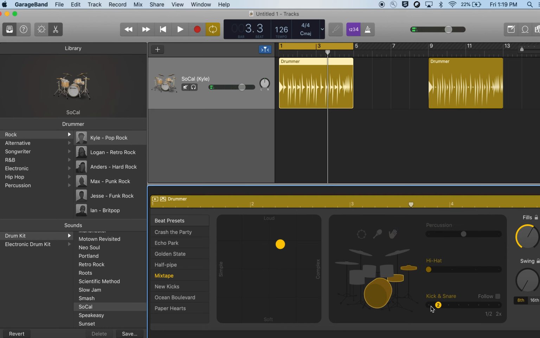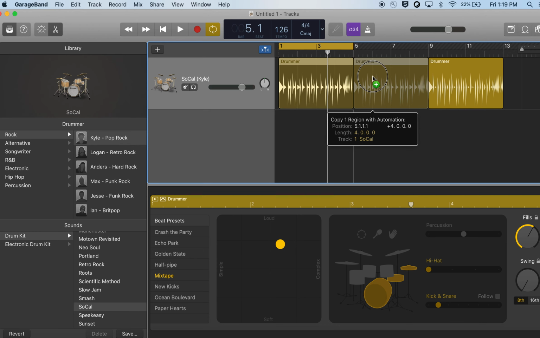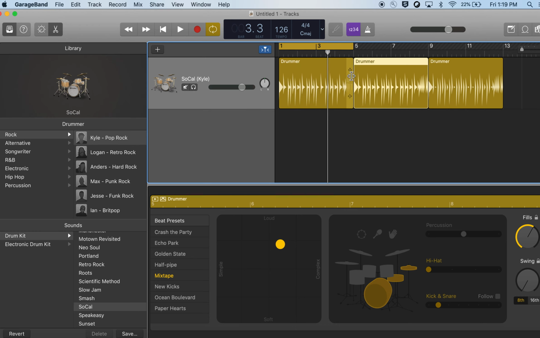Same thing with the kick and snare. I can change the different patterns here. Okay, so I think I kind of like what I'm doing here. We're going to copy this over. Now, for measures 1 through 4, I have this pattern. Measures 5 through 8, I have the same pattern.